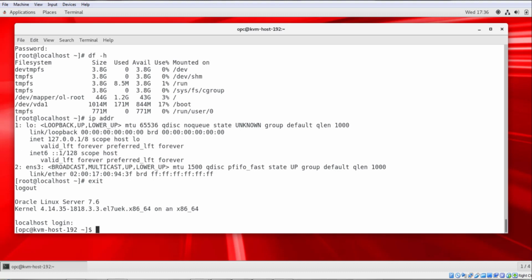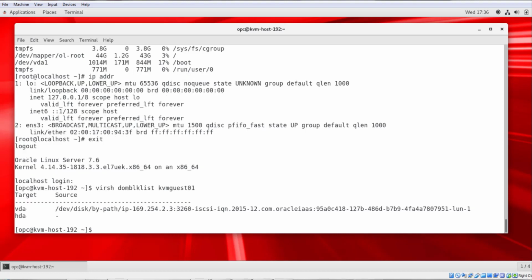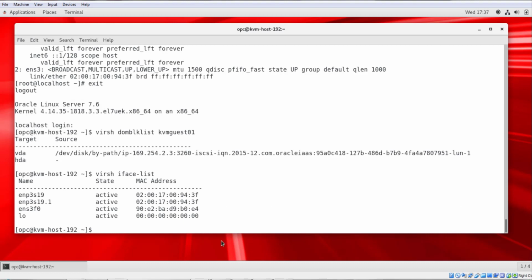Just want to run a few more commands here. If I run virsh domblklist kvm guest01, you can see there's the device that was allocated for the KVM guest. If I run virsh domiflist, you can see that this is the MAC address that we saw up here, 94:3F. I will finish this demonstration by destroying the domain.